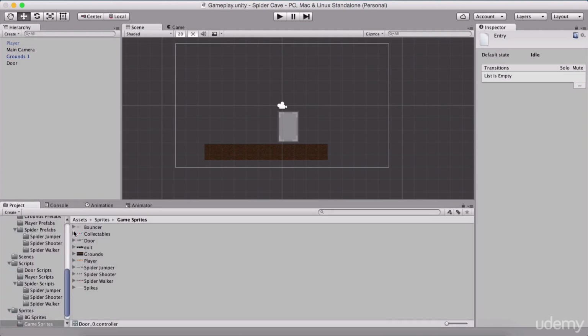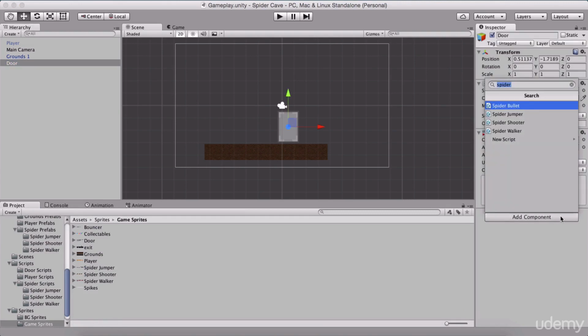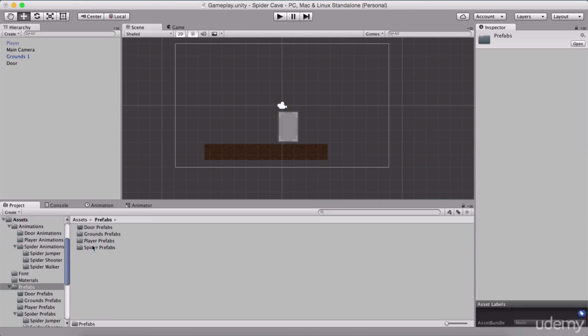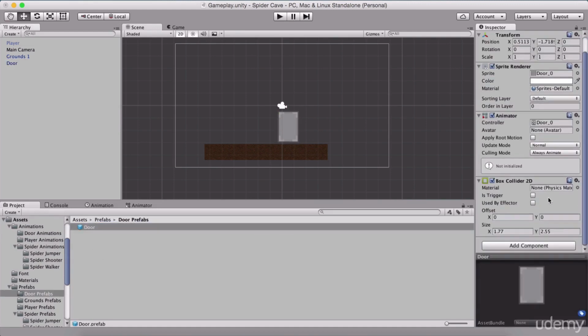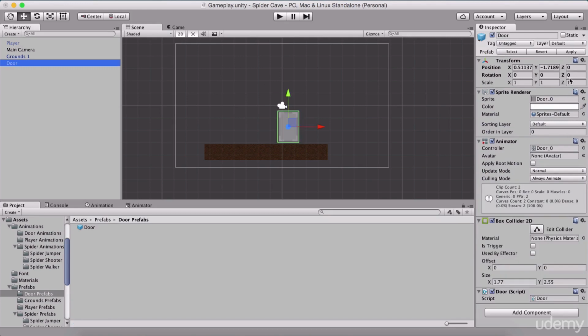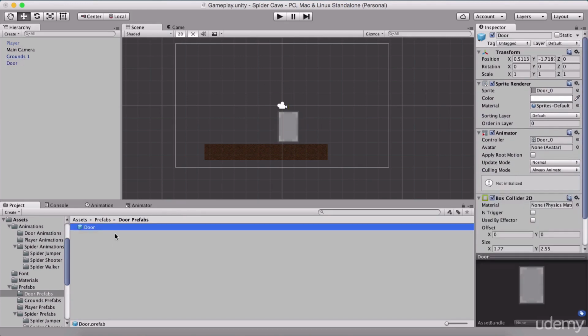And lastly, I'm going to apply a box collider on our door. So box collider like this. And let me just save it here in our prefab. So door prefabs, drag and drop our door. And also we are going to apply the door script. So I've created a door script, and let me just go here. Did I apply to it? So I apply to the prefab.